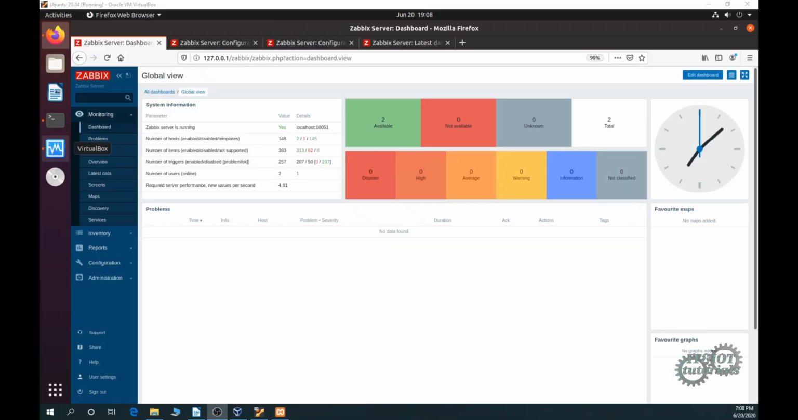Hello everyone, in today's tutorial I will explain to you how to monitor your database on a Linux host. Today, for this example, I will monitor my MySQL database on a Zabbix server.